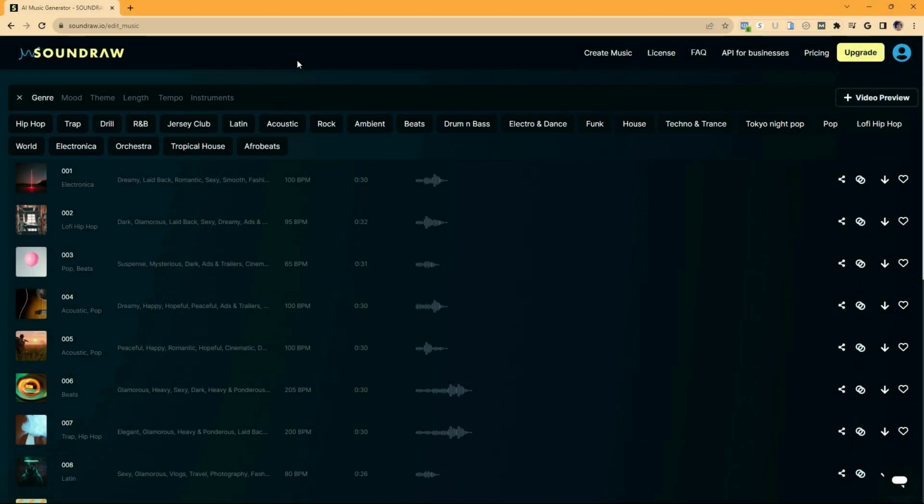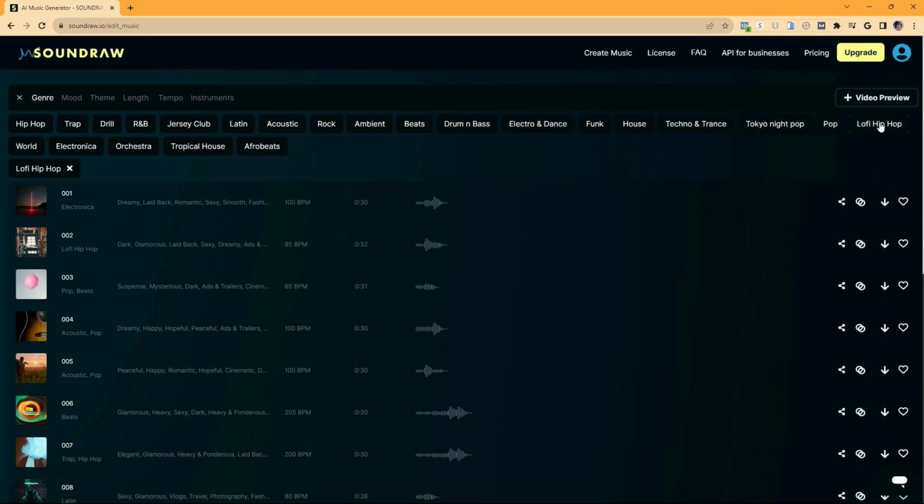All right, so here we are on the Create Music page of Soundraw. So I'm gonna show you now how we're going to create some music. Now, what you want to do is go over to the left-hand side here and check out these options. We have genre, mood, theme, length, tempo, and instruments, okay? Since we're making a lo-fi style song here, I'm just going to work with the genre. So I'm going to go over to the right-hand side here and click on lo-fi hip-hop.